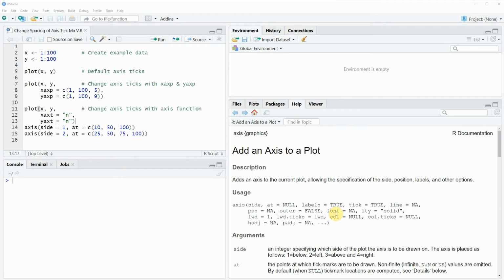Hi, this is Joachim for statisticsglobe.com, and in this video I will show you how to change the spacing of axis tick marks in a base R plot in the R programming language.